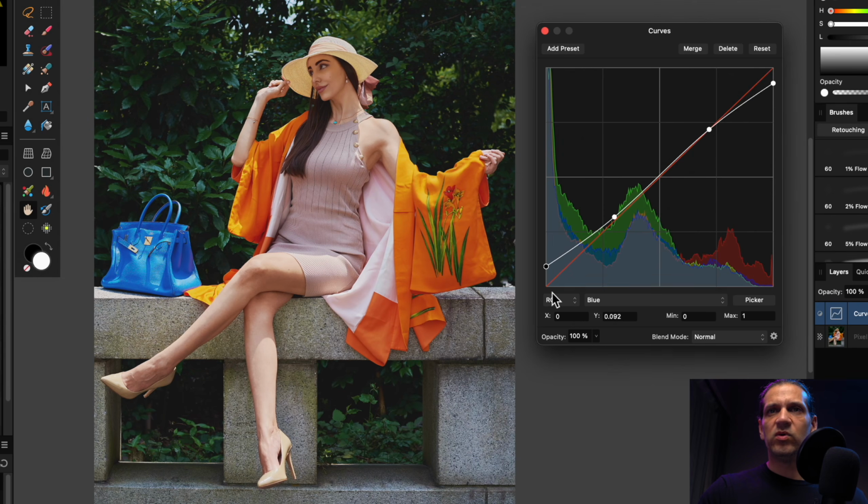Then maybe I will come up here and grab the blue channel and drag the blue channel up. And then drag the blue channel down in the highlights to create yellow. And that's going to give a complementary blue and yellow effect because they're opposite on the color wheel. They look really nice when they're played against each other here.